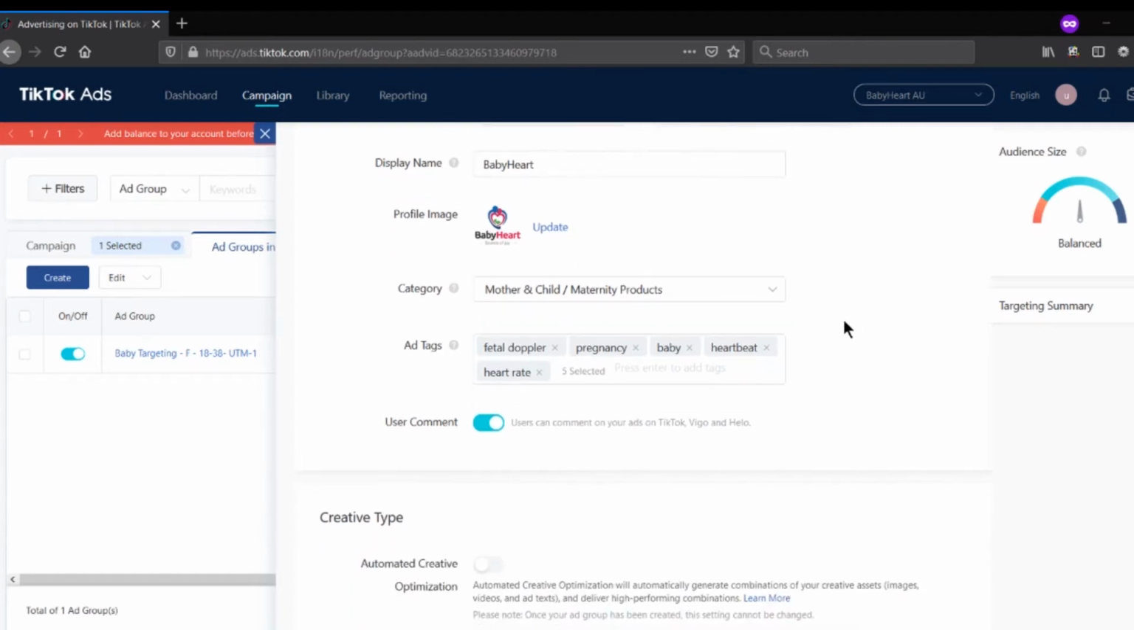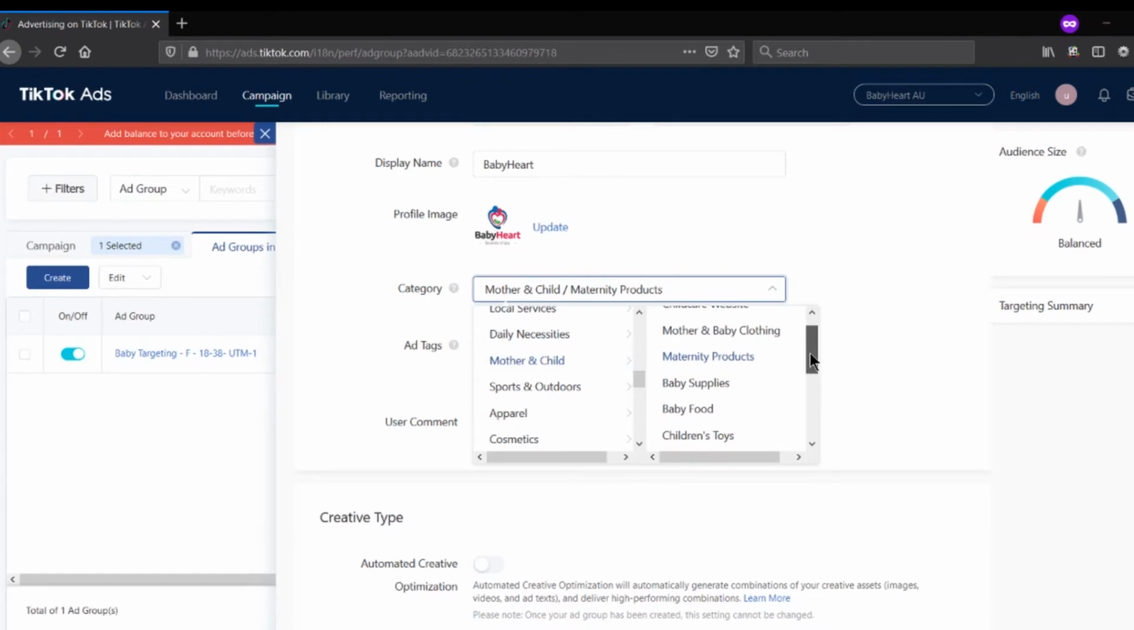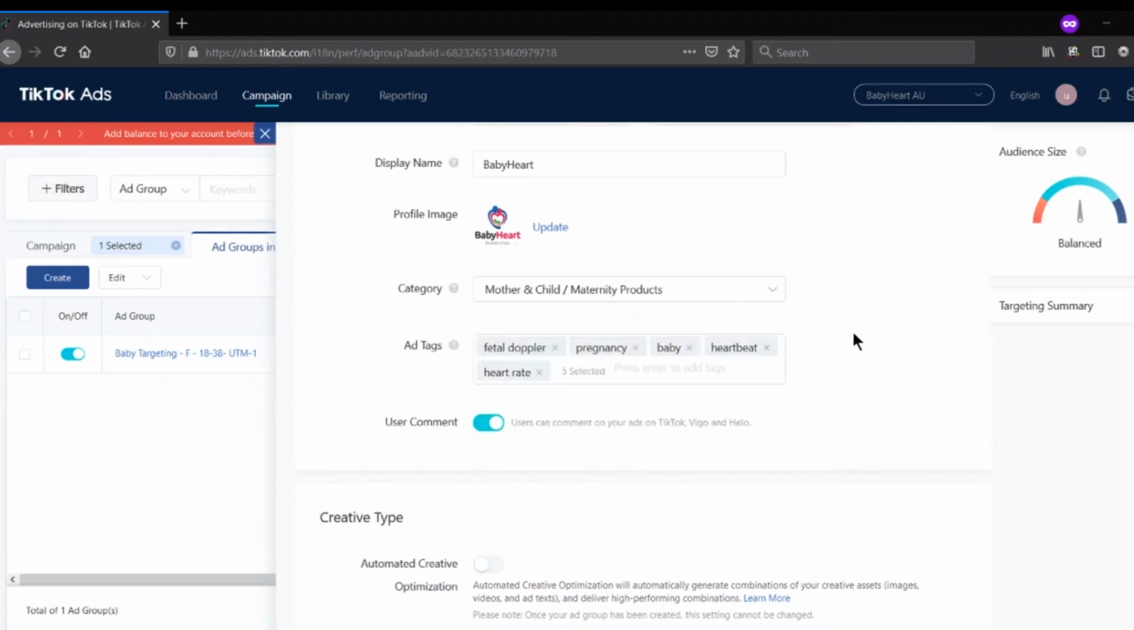In terms of targeting, you can target different categories, very similar to Google Display actually. There's all sorts of different categories you can target. Again, not that much choice at the moment, but that's probably because the platform's only been around 2 or 3 months. So here, we've got mother and child maternity products, and there are a whole plethora of ones you can choose from here as well.